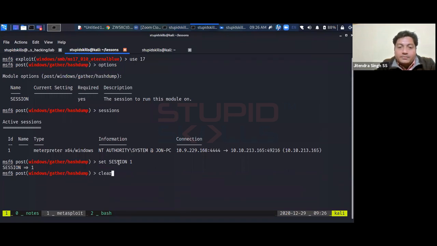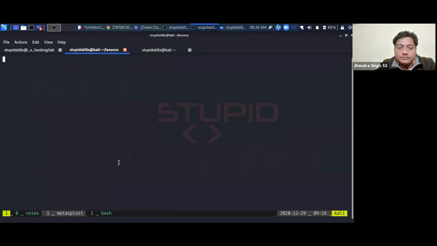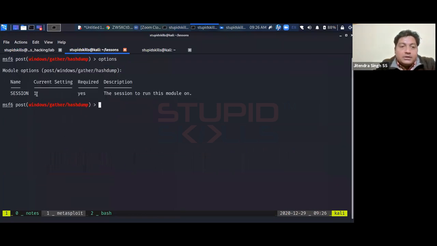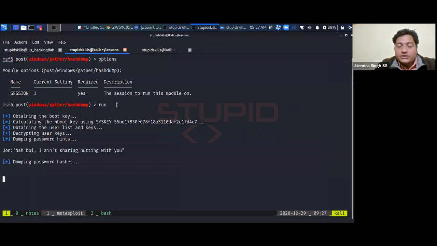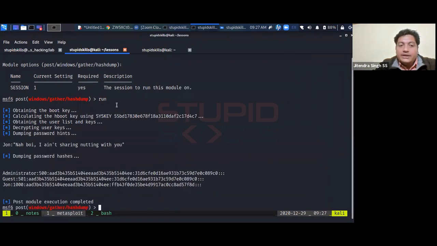I'm again clearing the screen. So you can see that it has been configured. So now let's run it. Earlier we used the command exploit. Now we are using the command run. So what it would do is fetch those details about the hash dumps from the target, and it will store those credentials and dump them in your local database.